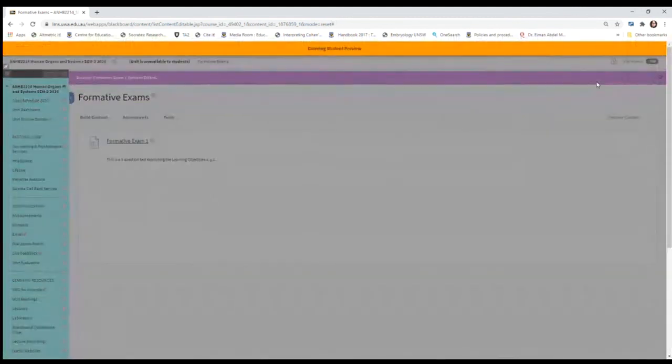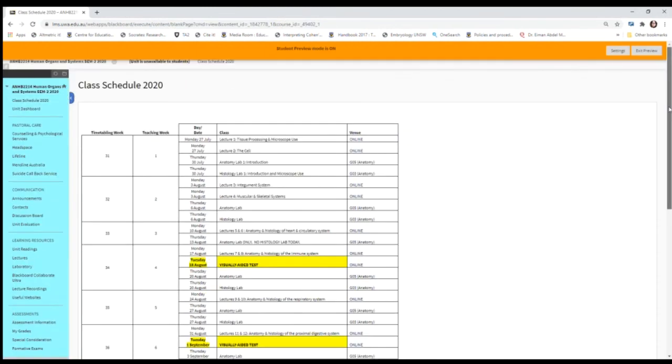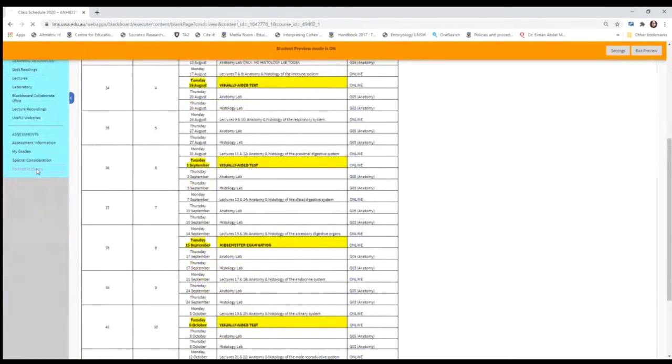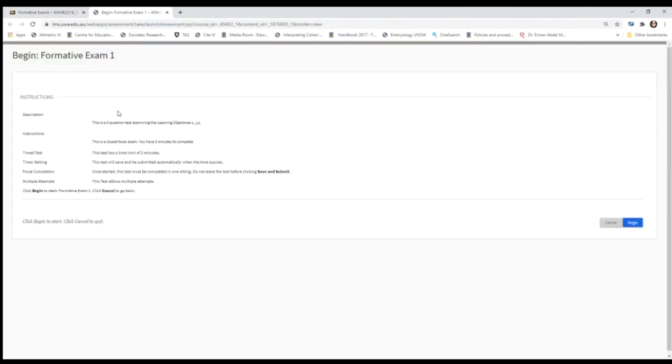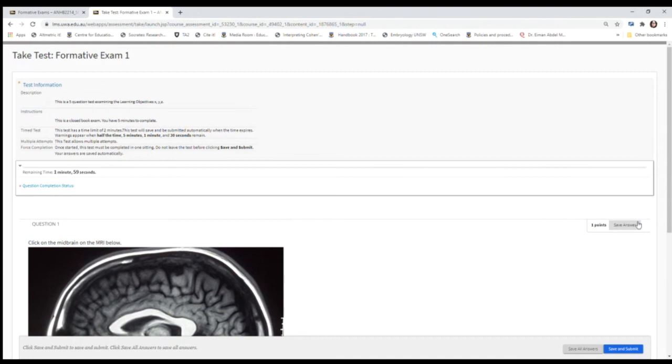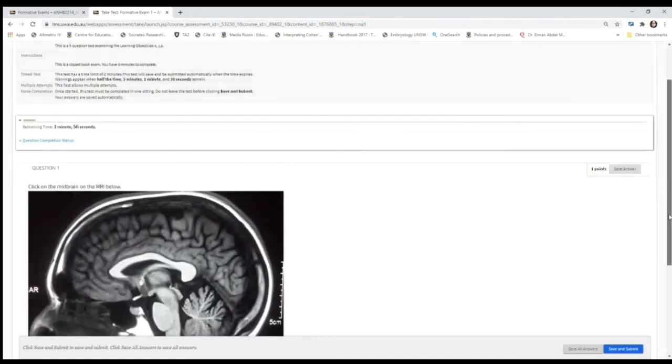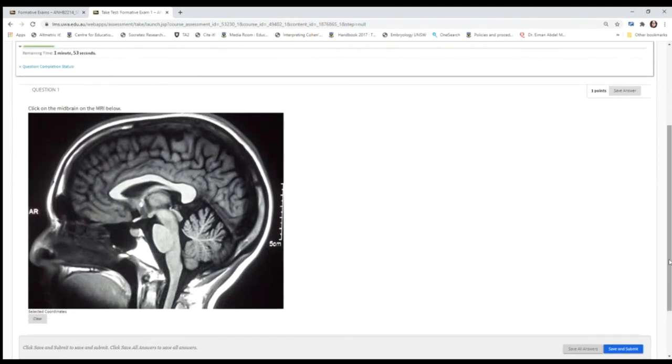So we'll click on student view, which will take us back to our landing page, and we can go down to the formative exam that we've created, click on the formative exam, and now we're getting the screen that the students will get, showing us what the test will be. Okay, now we've got our countdown timer going, and the first question says, click on the midbrain of the MRI below. So we will just click there.